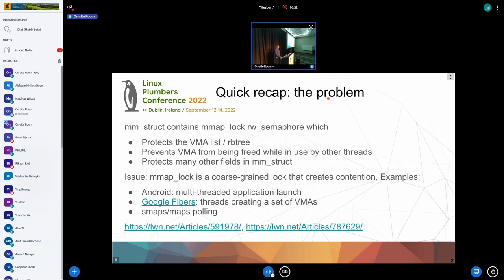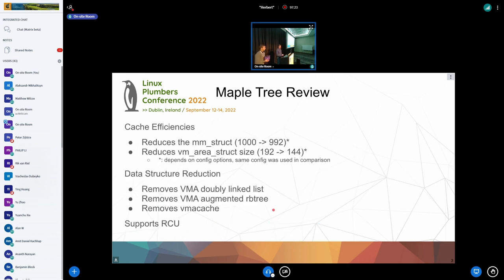We have seen issues caused by that in Android, when applications have multiple threads and they set up their stacks, which is basically updating VMAs, while page faults are going on in parallel. The same issue was also reported in Google Fibers, and we have seen some issues with SMAP and MMAP interfaces related to that. So Liam will talk about maple trees and updates in this area.